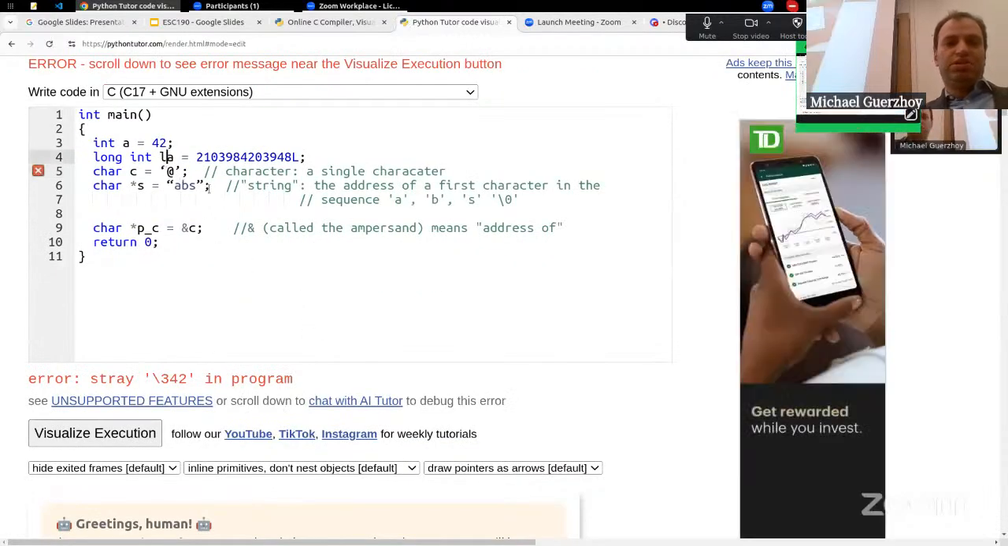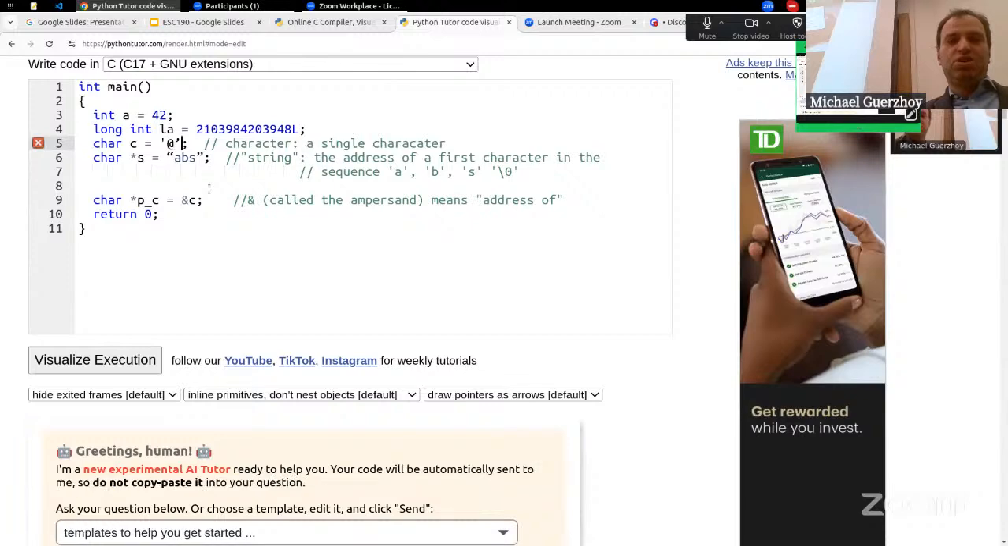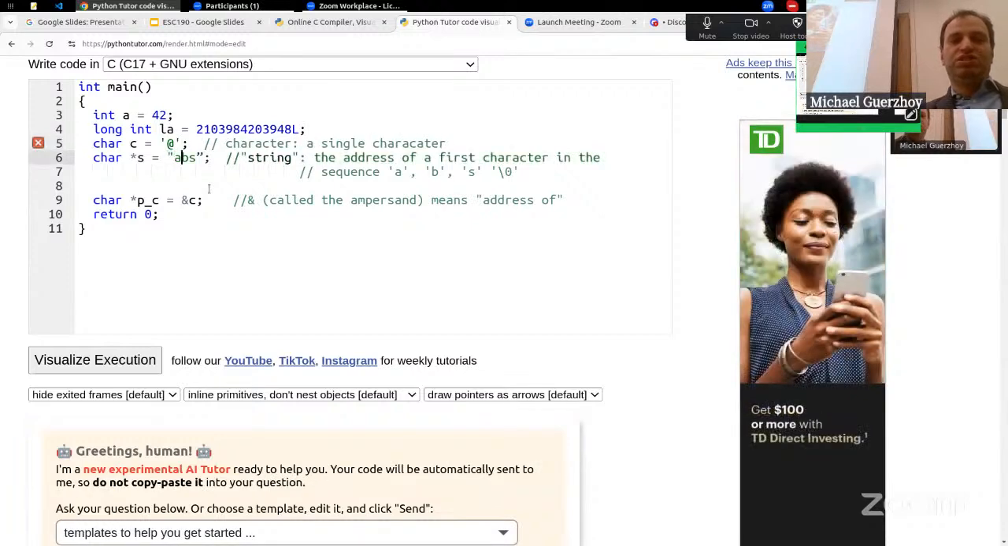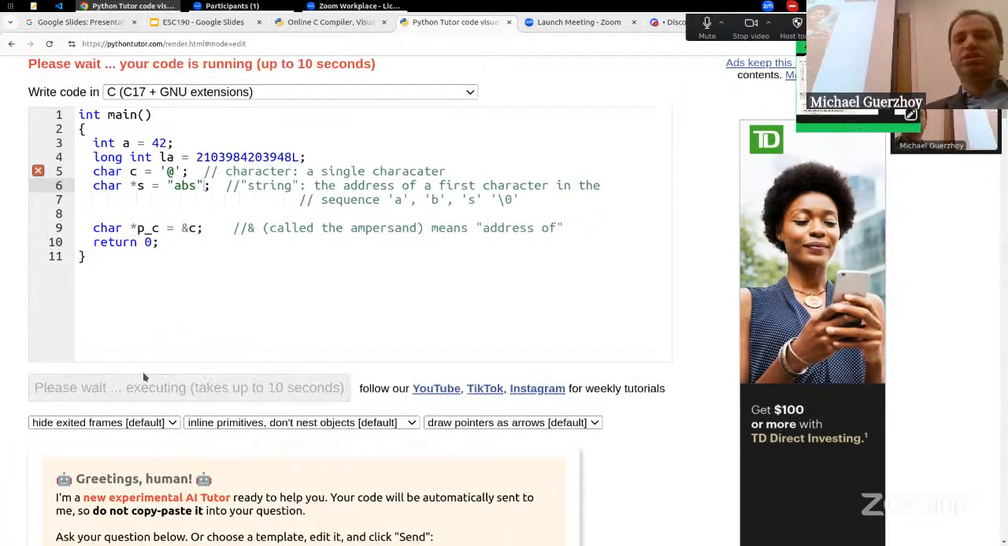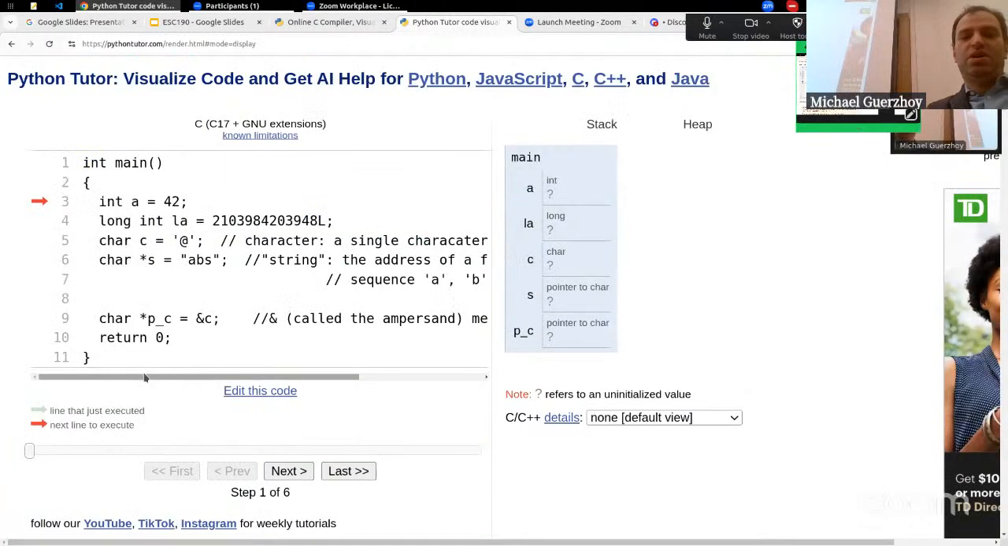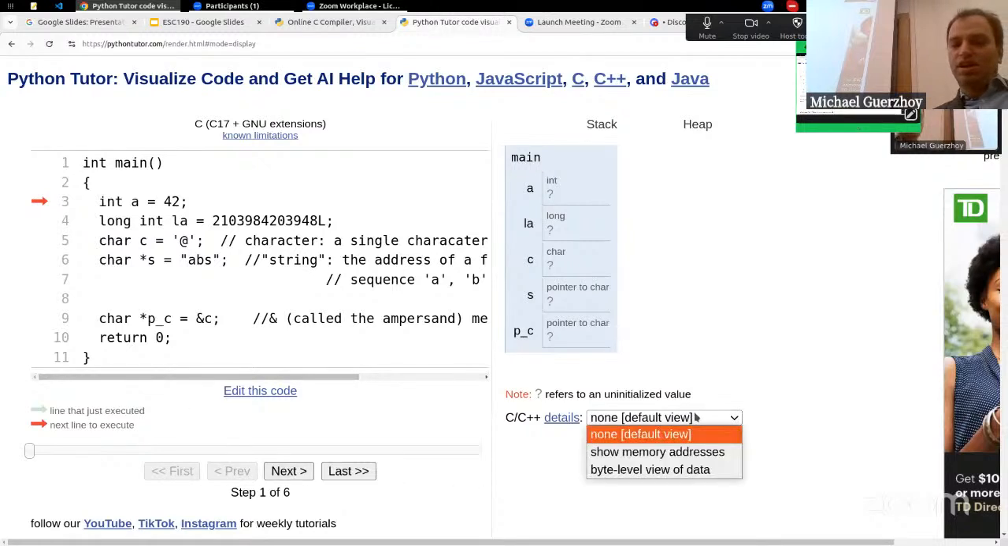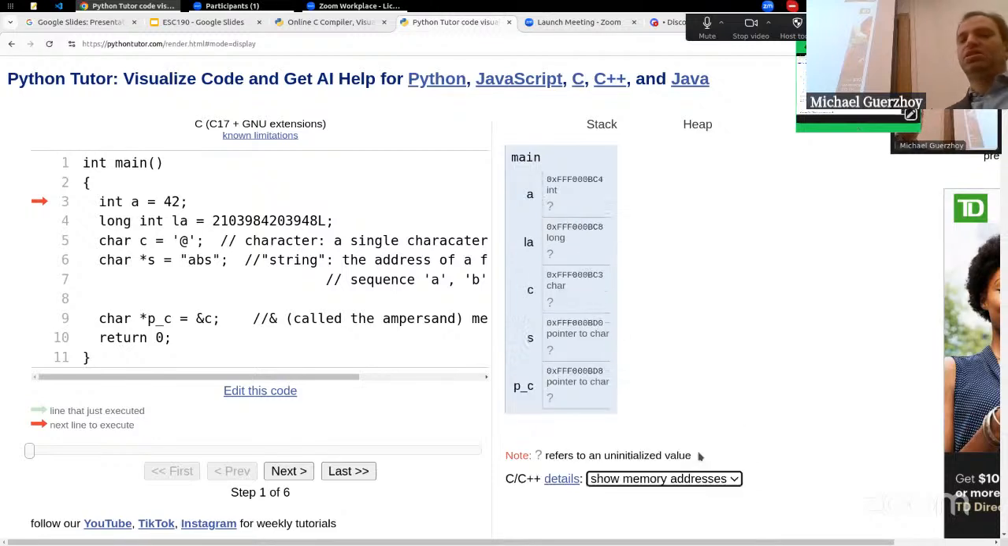It's not happy about this, because this is just copied from PowerPoint. So I just need straight quotes over here, as opposed to the curly quotes that you get in PowerPoint. So now it's good. I will switch to show memory addresses, just so that we see what the process here is. This is just the user interface for Python Tutor.